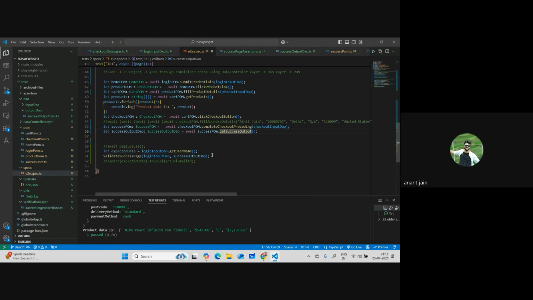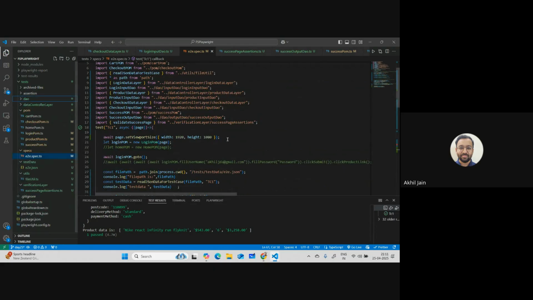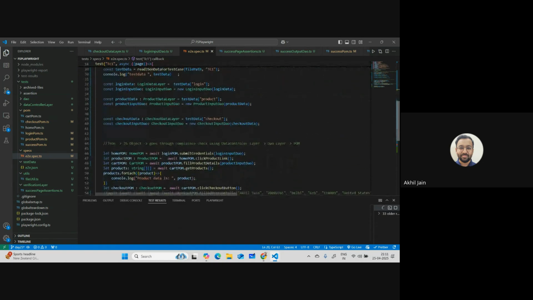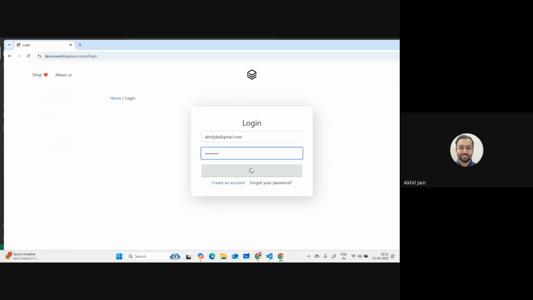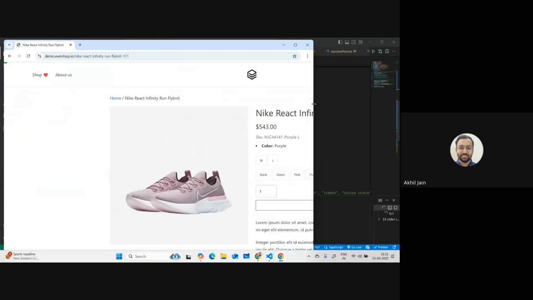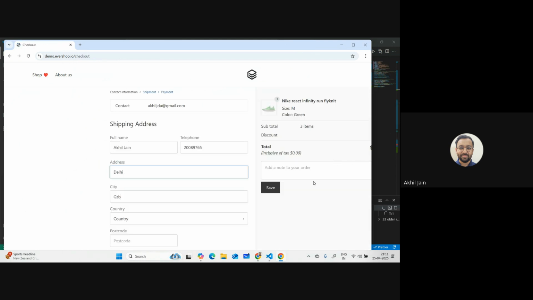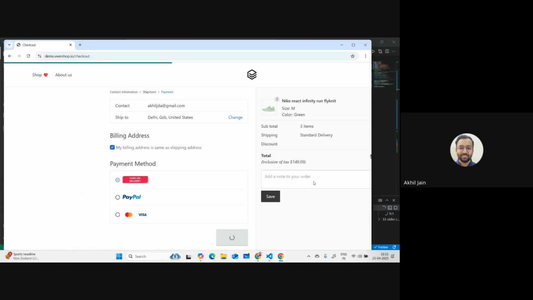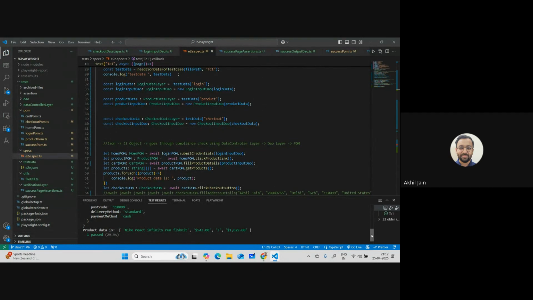Now, if I go to the spec, my framework is ready. We have all the layers. Let me just run it once and see whether it passes or fails. The screen seems distorted as of now, but don't worry, everything is working. If you see, the test case has passed.